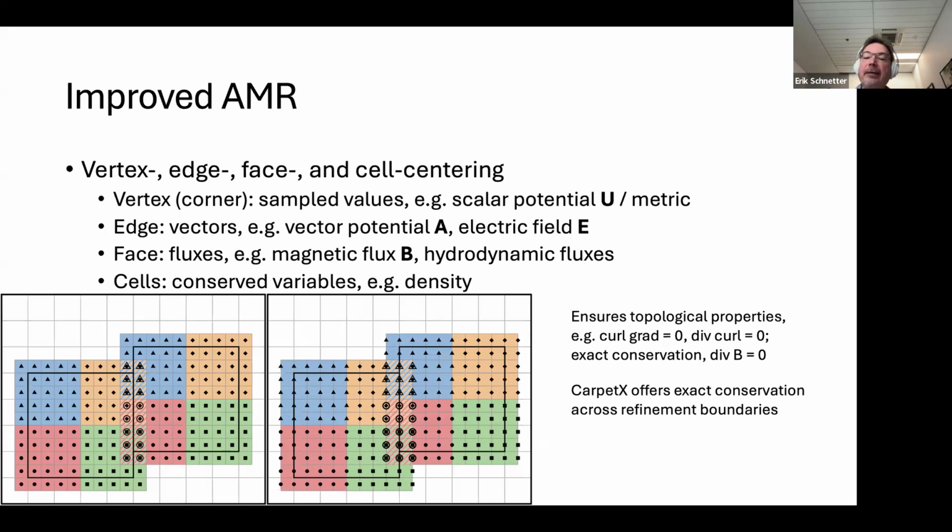And apart from pesky problems that Philip Mester can sing a song about, this actually allows having shocks go through refinement boundaries, which is not currently possible in Carpet, the old infrastructure, because in Carpet we didn't have proper cell-centered variables.